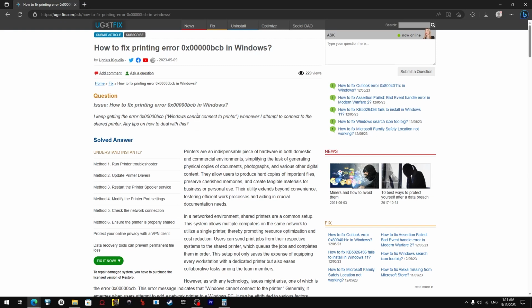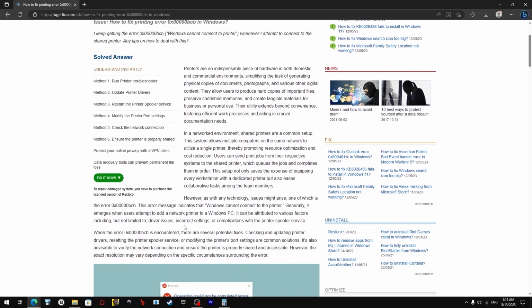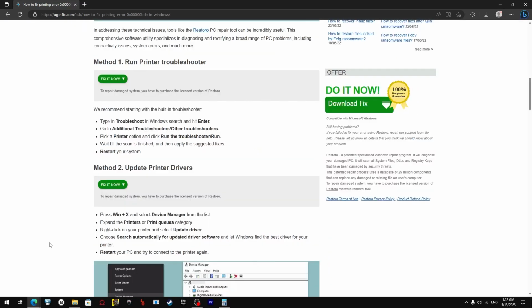In this video I'm gonna show you how to fix printing error 0x00000bcb in Windows. That's a lot of zeros. Okay, this error is caused by when you attempt to connect the shared printer. So to solve this error we need to follow these simple steps.